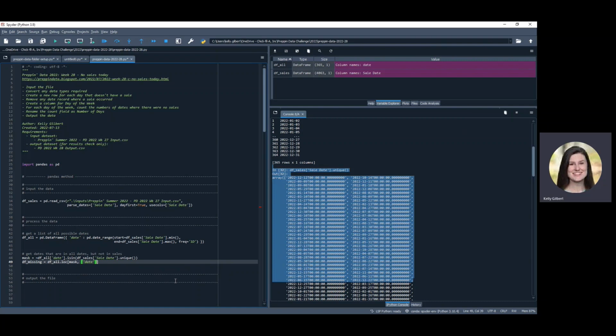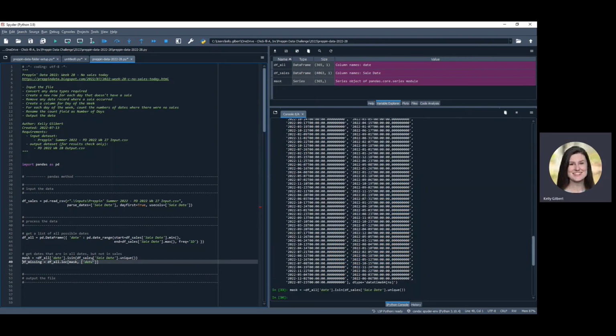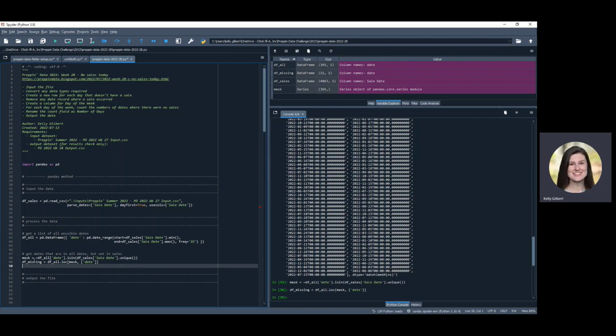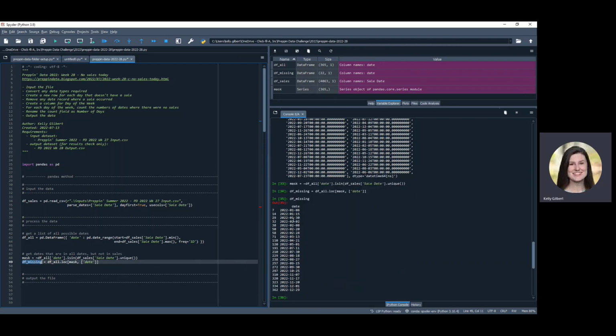If I put it inside square brackets, that's going to return a data frame, which is what I want. So let's go ahead and run that. So we'll run our mask, and we'll run our missing. And so if we look at our new data frame that we just created, the df missing, now it's just the list of the 22 dates that did not have sales.